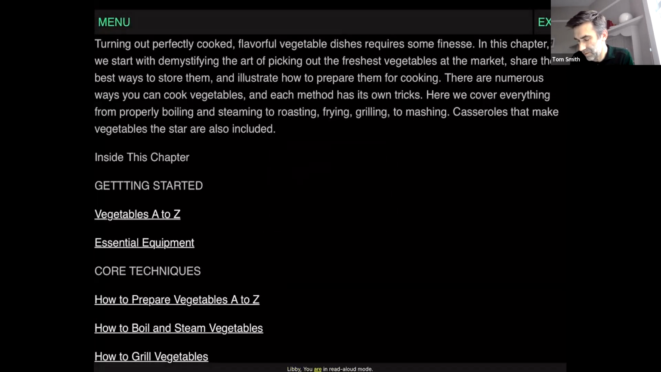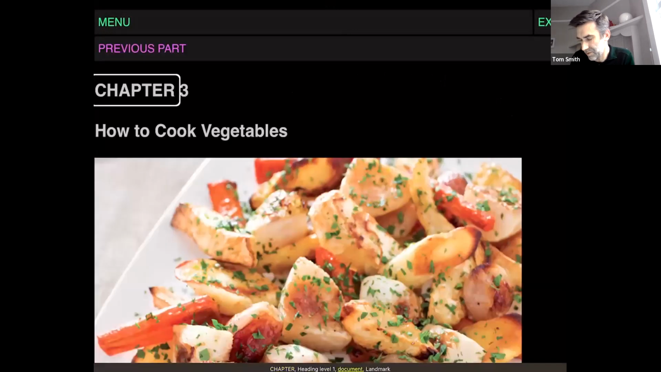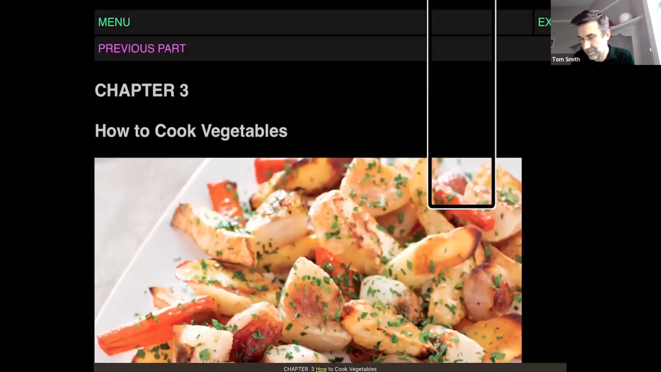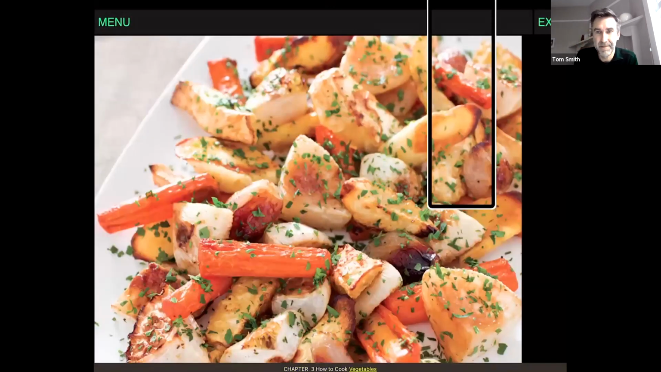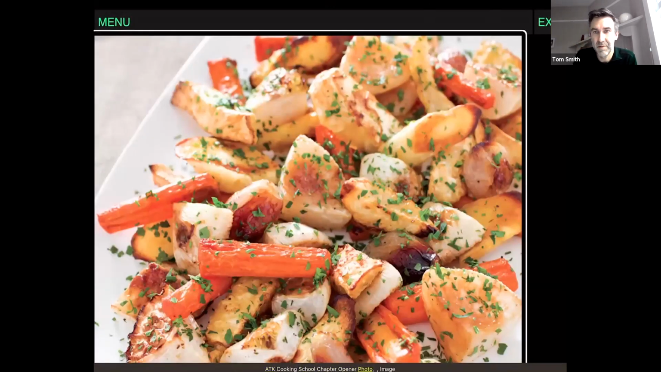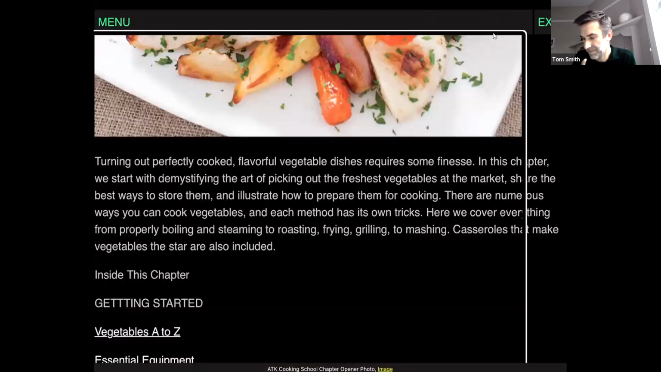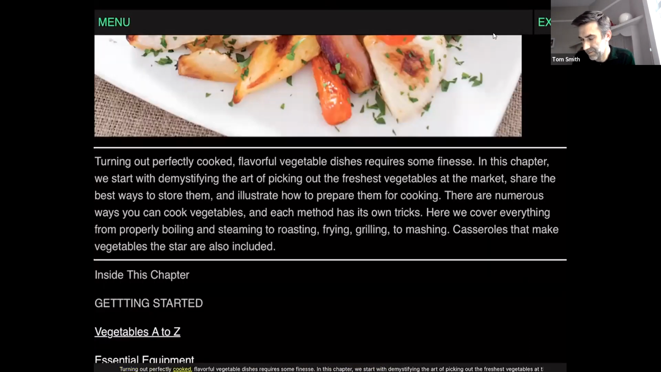Chapter. Heading Level 1. Document. Landmark. Chapter 3 How to Cook Vegetables. ATK cooking school chapter opener or photo. Image. Turning out perfectly cooked.